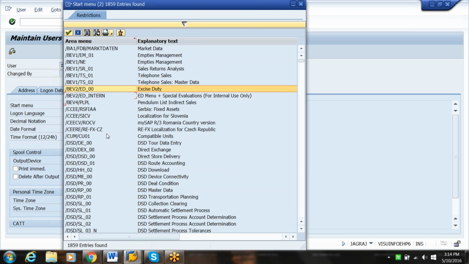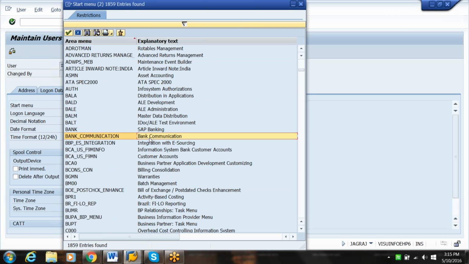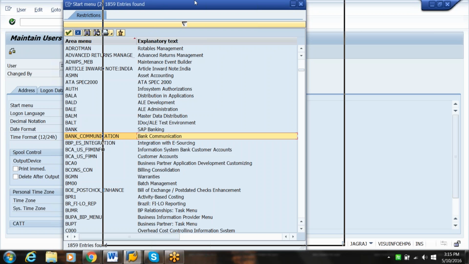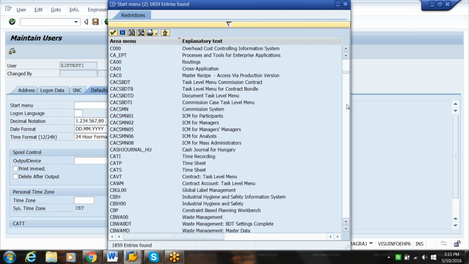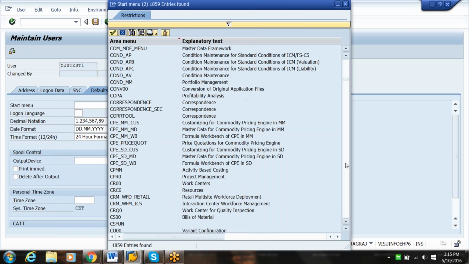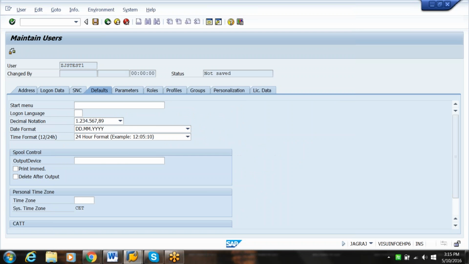So let us say if a user is into bank communication, I can give him this start menu. So there are different categories. Let's just take a simple one, training coordinator. I'm just giving it. Hopefully this will be maintained, but we'll have to see.